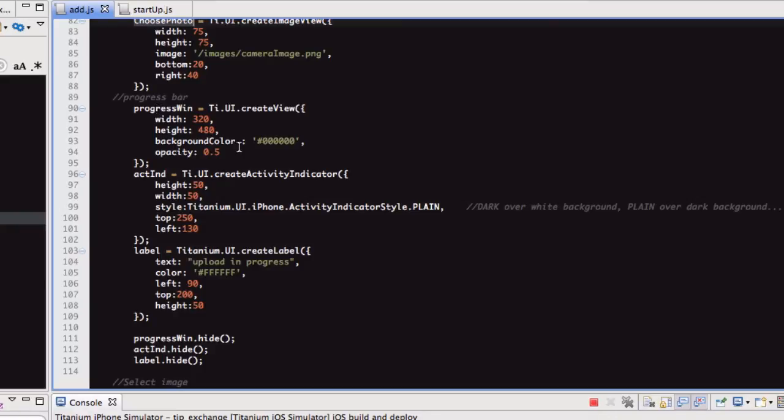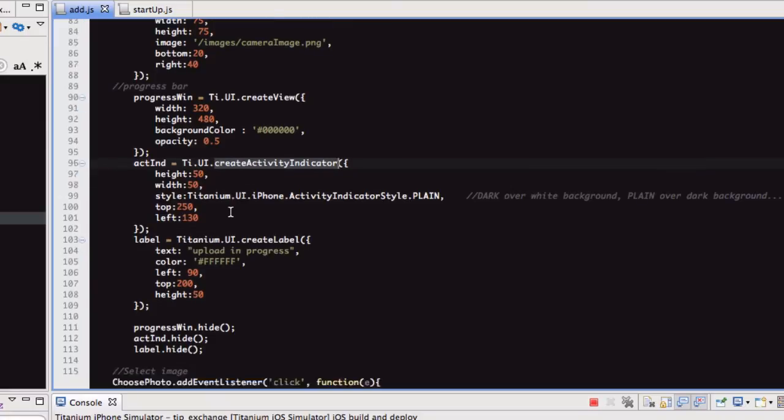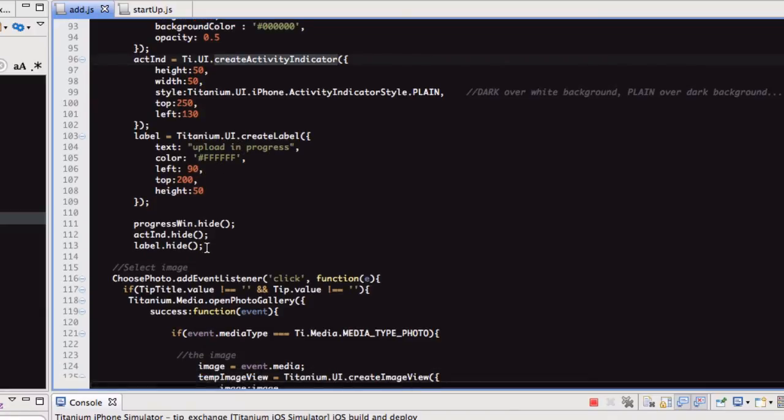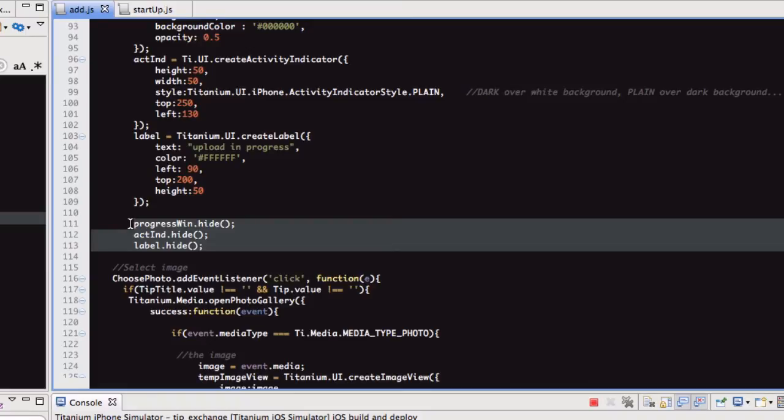So we've got our view. I set the background to black and then gave it a 50% opacity. That's just standard, isn't it, in web and wherever. With most loading indicators, it will normally be some sort of overlay over the current screen with some sort of transparency on it. So we've done that. Then we have our activity indicator, and then the label, which just says upload in progress. And then I've hidden these from the screen because we don't want to show them until a tip is being uploaded to the server.